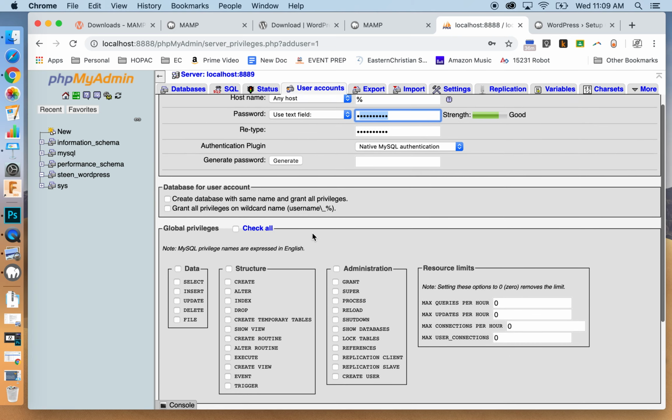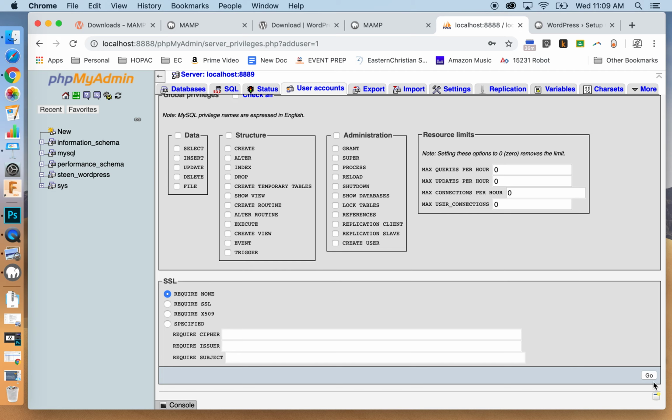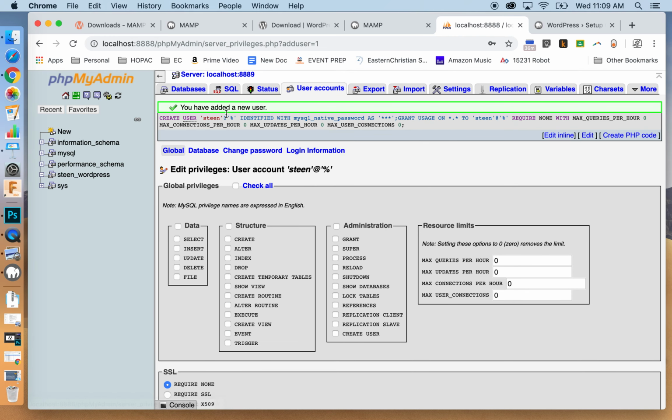Alright, all this other stuff in here you can just leave blank, but you're looking for this Go button way down at the bottom of the screen. So look down at the bottom of the screen and you can see Go. That's going to create my username. If it works, I should see you have added a new user. You'll also see some code, which is what the computer created to make that user.